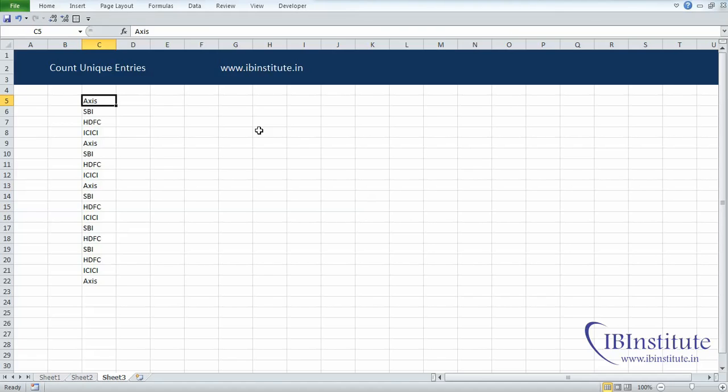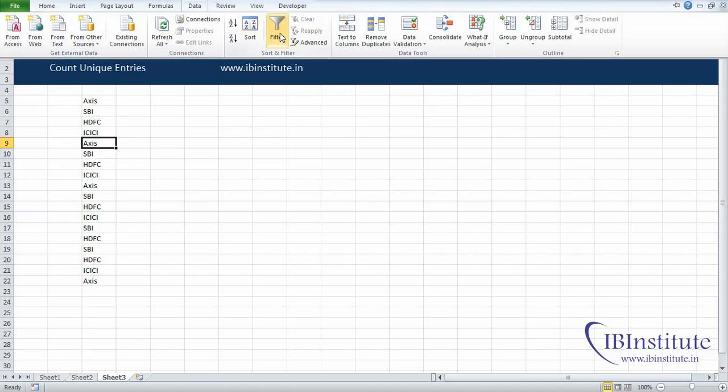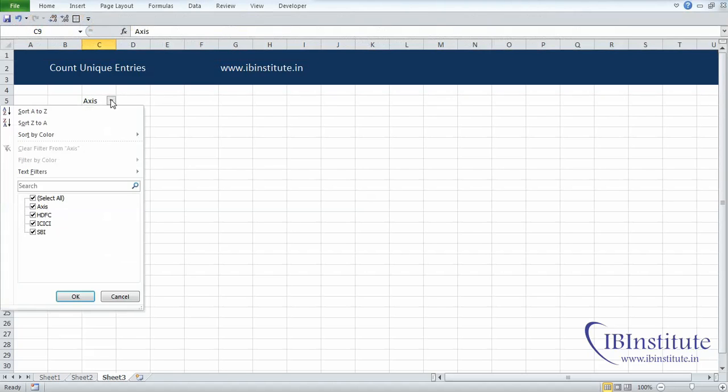Let us now advance our discussion on array function and count how many unique entries are there in this list. But before we understand the use of array function, let us discuss what are the other tools that we have to count unique entries. First of all, click inside this data and go to Data and click on Filter. Now click on this drop down and here you can find how many unique entries are there. We have only 4 unique entries: Axis, HDFC, ICICI and SBI. That's one way to do it.